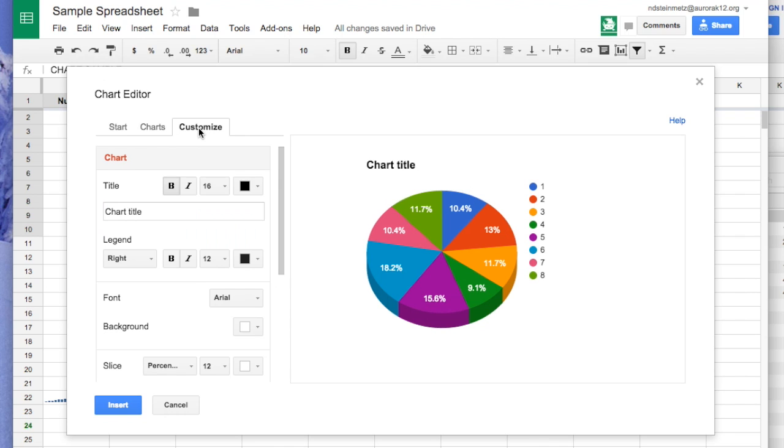I can also come over here and customize it. So I can choose to make a chart title. For purposes of this, I'll just call it a sample chart, and then I can change the font and the color, etc. A number of options in here.